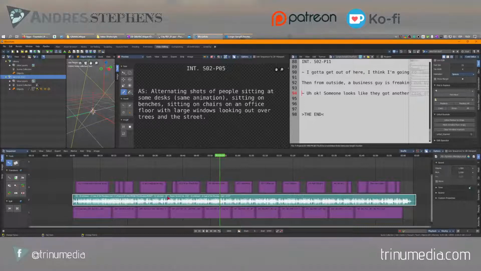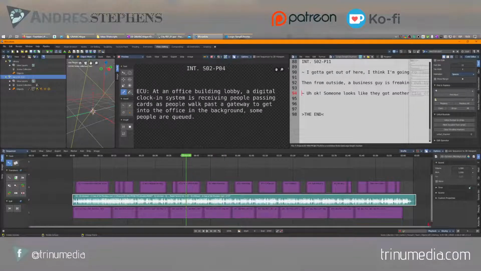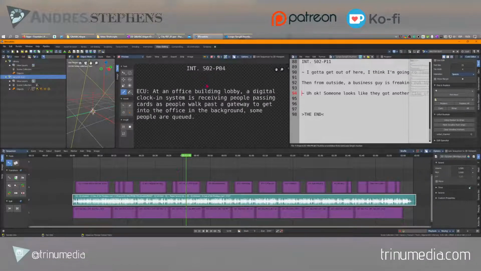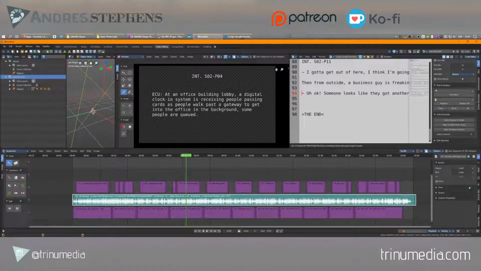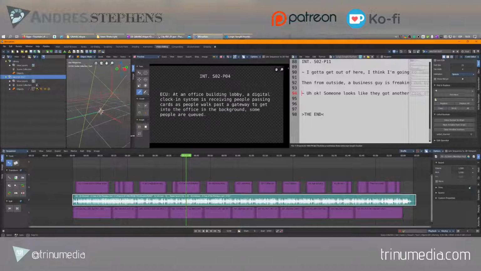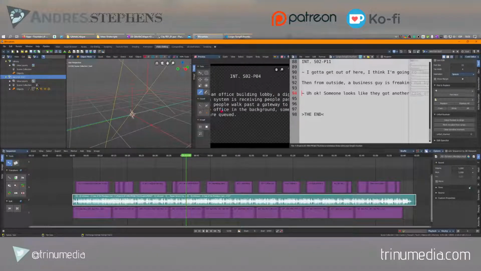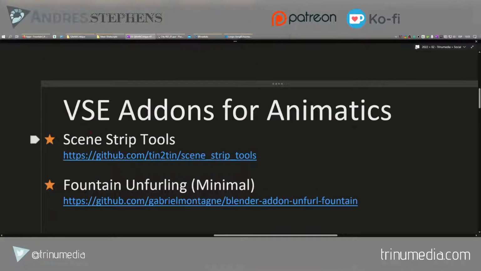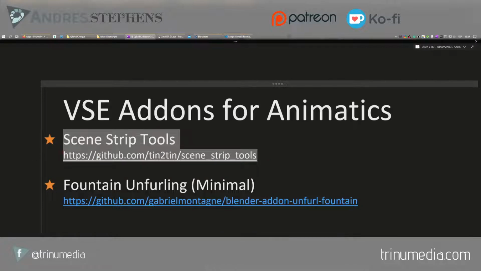Don't worry. So now we have the audio, and we have the text with the timing, and now we can go into scene organization and cameras. We're going to take a look at the second add-on, which is called the Scene Strip Tools. So I'm just going to copy this over as well.